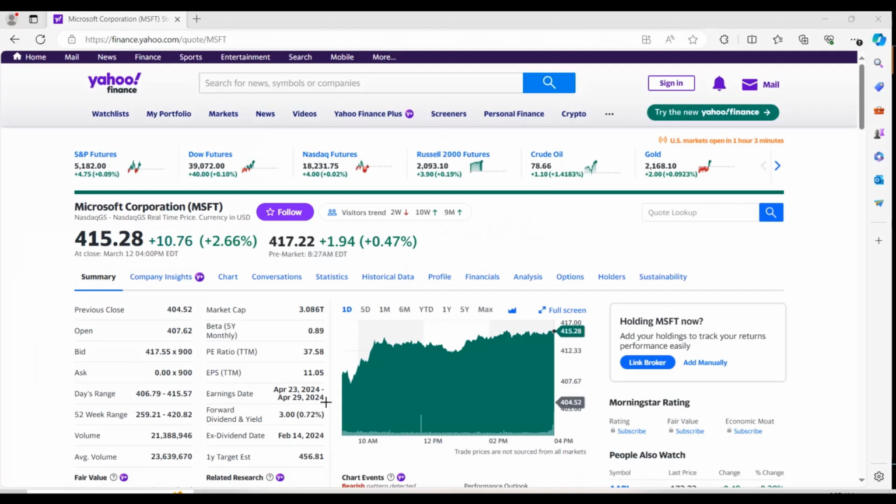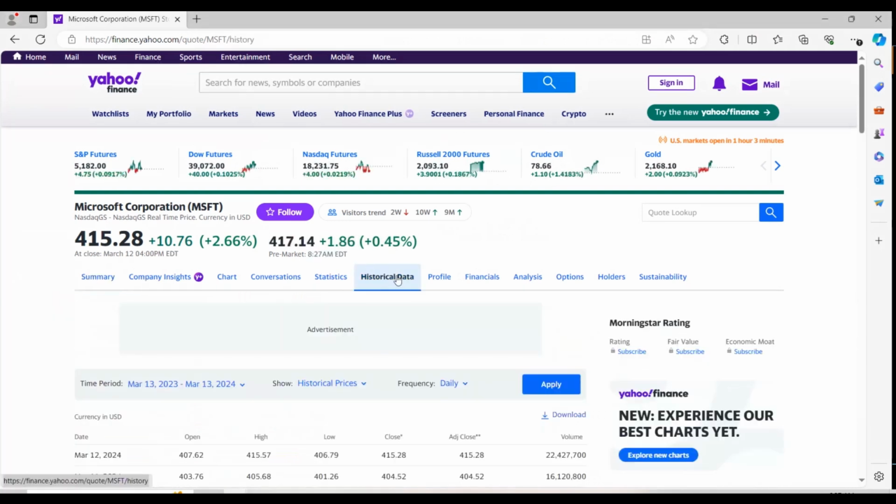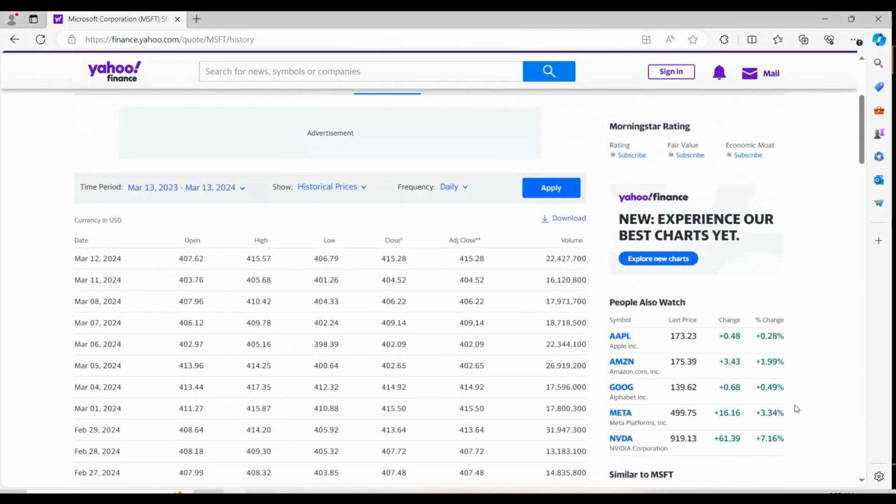Here is a web page with financial information. We could extract out the information in this table or from the historical data tab and save it for some analysis later.